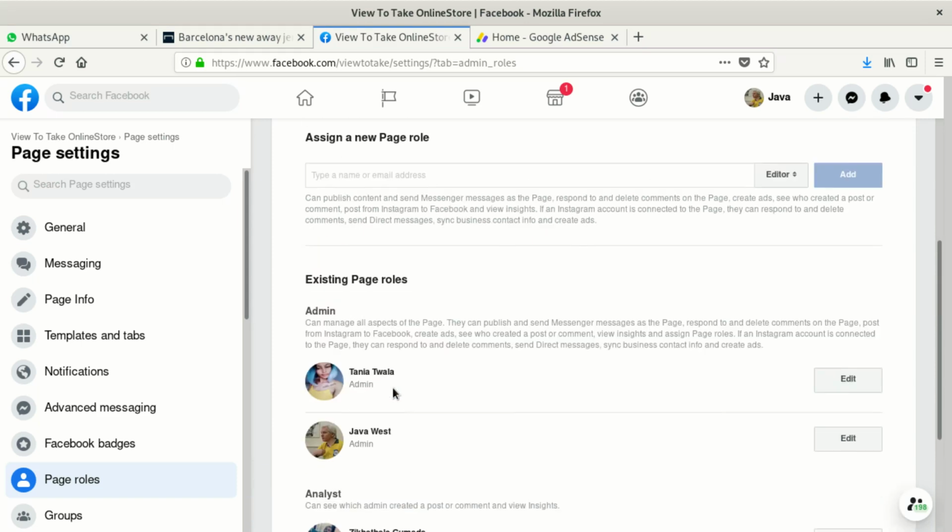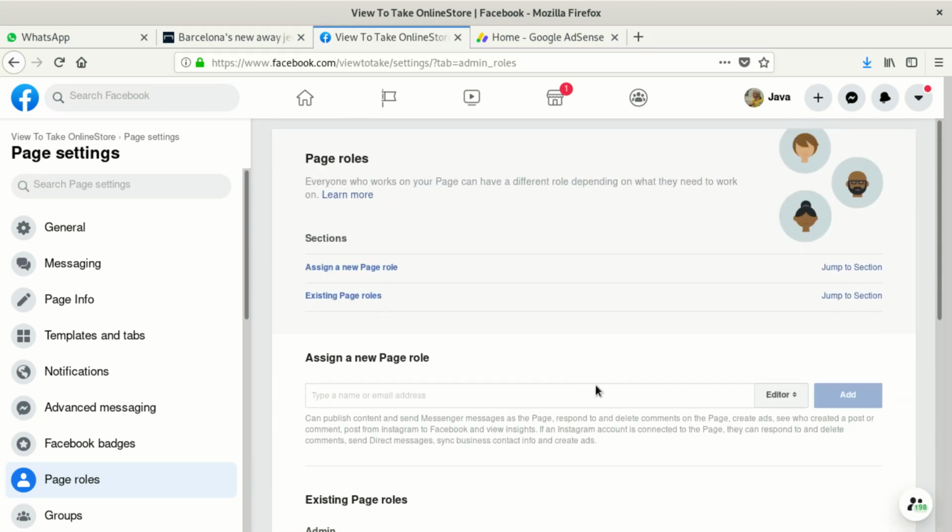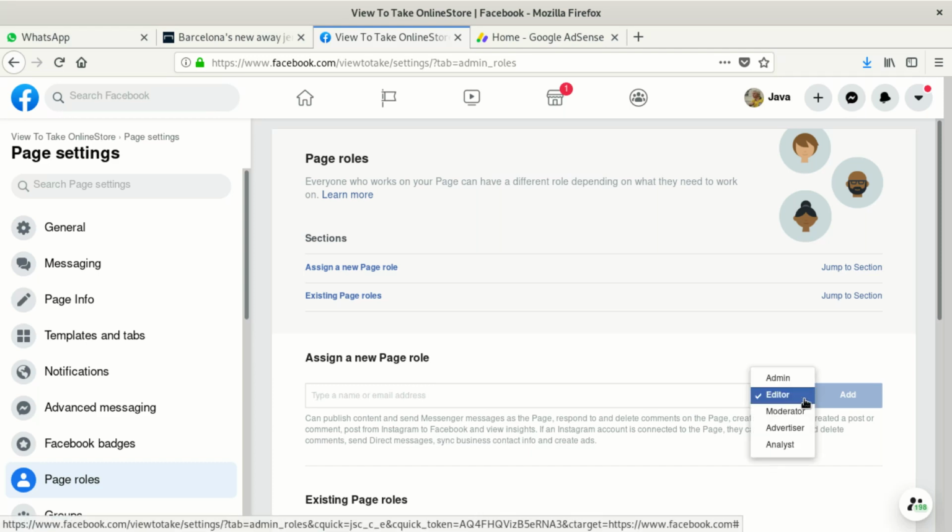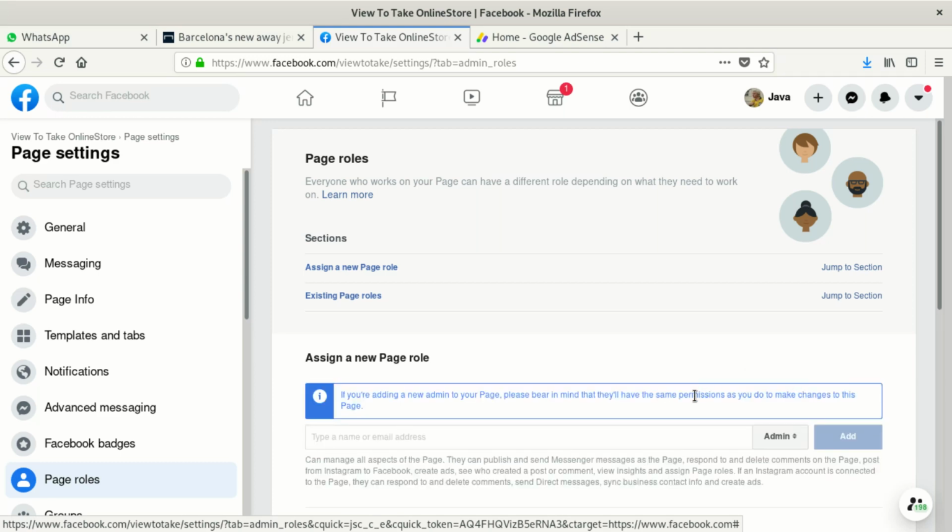I'm going to look for somebody here, then I try to put that someone, and I see if I can. Let me see, editor. I can put that somebody as an editor, or as an admin, whatever I want to, but let me try as an editor. But I can put that somebody as an admin if I want to.